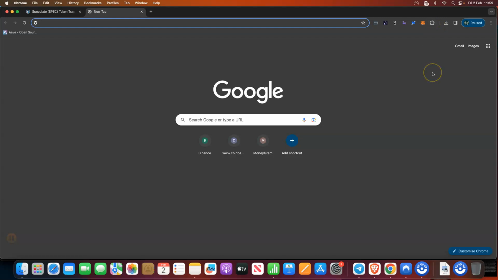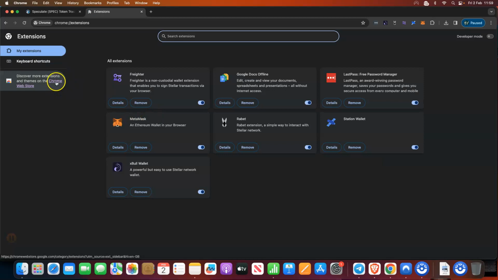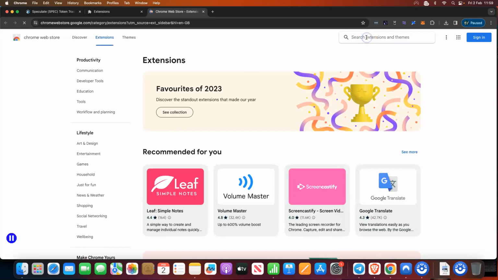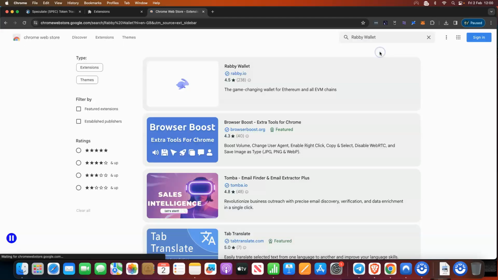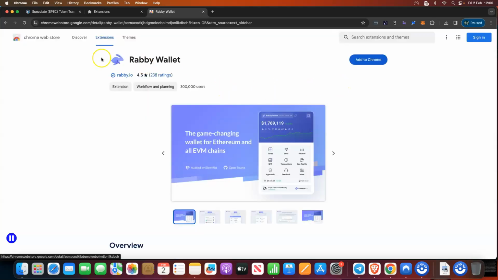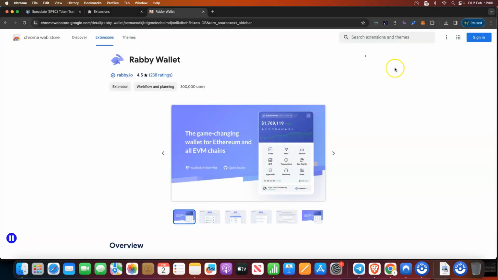If we're using Chrome, which I always tend to use for tutorials because a lot of people use it, we will come up to our little jigsaw piece for our extensions, manage extensions, come across to the Chrome Web Store, click onto the Chrome Web Store. In the search bar at the top, R-A-B-B-Y, Rabby Wallet, click onto Rabby. Top one is the one that we want with the little purpley blue bunny. Add to Chrome, add extension.